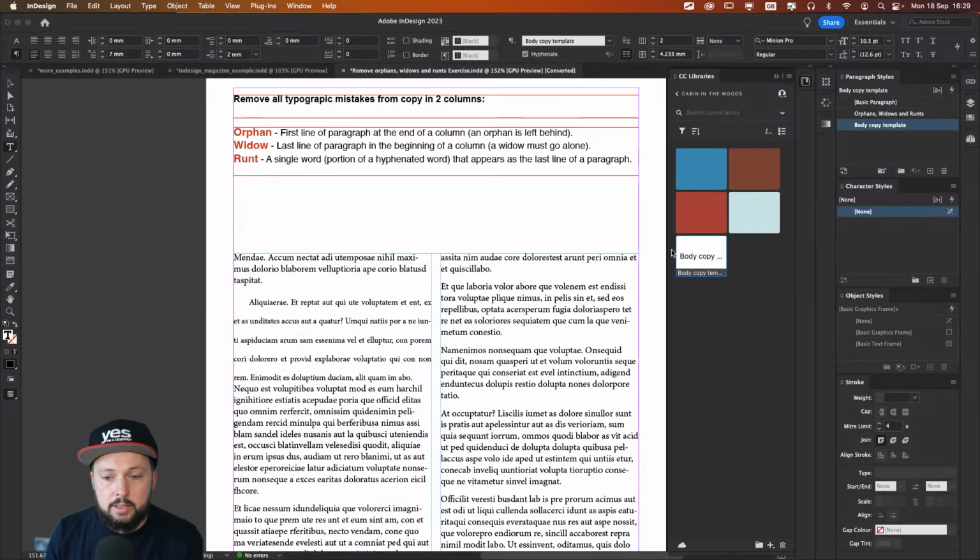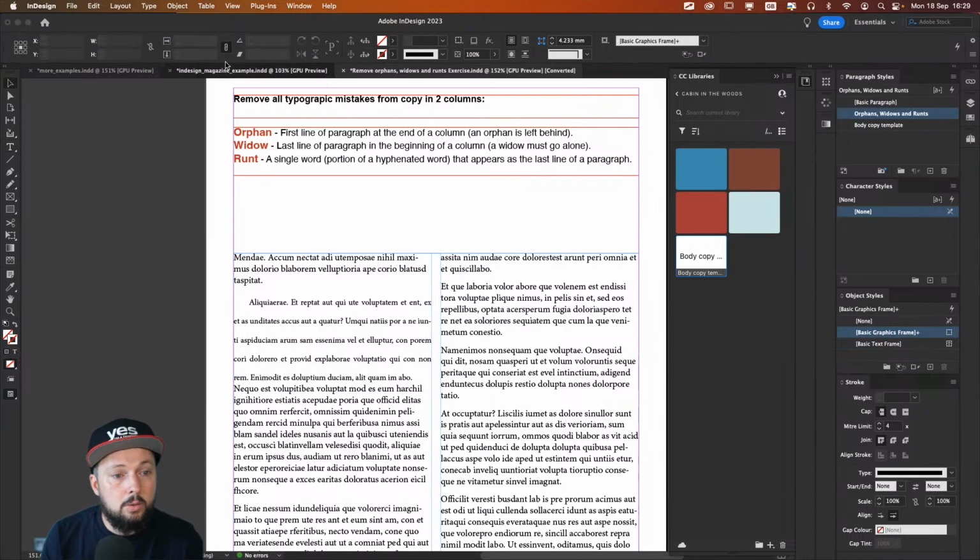And the good thing about a paragraph style or character style saved in CC libraries is that once you apply it in a new document, it immediately puts it into the document itself. So even if you delete the style from your CC libraries, it will still stay in all of the documents wherever you used it. Okay, so that's one of the ways that you can do the reusing something.